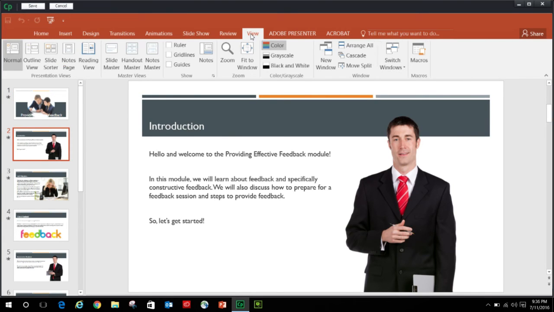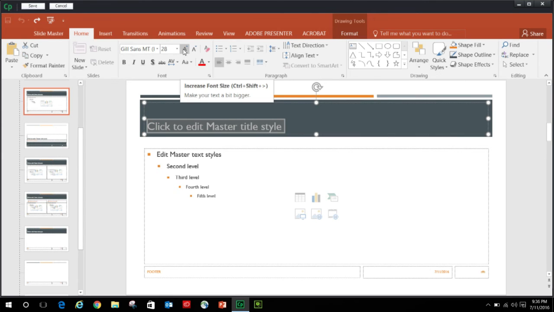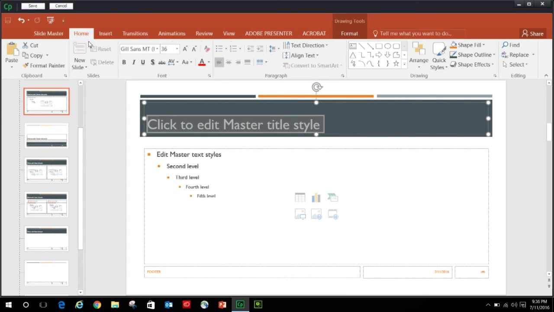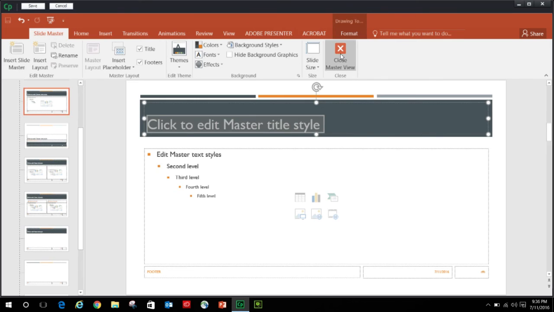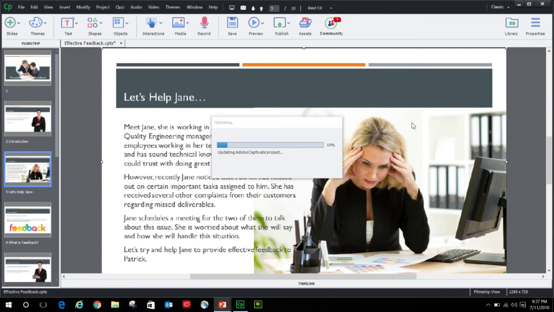I will go ahead and click the View tab, and then I will go to the Slide Master. I will go ahead and select this text. Now, let's increase the font size. So I will go to the Home option, and I will click the button to increase the font size. Let me do this one more time. This looks good. I will go ahead and click on Slide Master, and then click Close Master View. Now, with the changes made, I will click Save, and Captivate will start updating those changes to the slides.